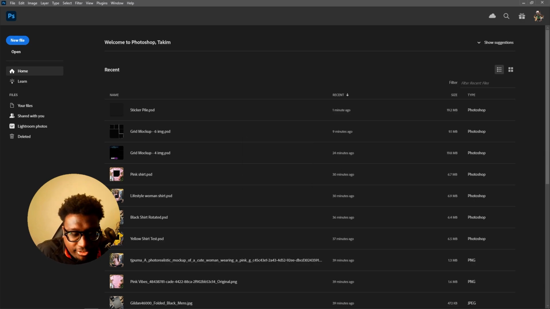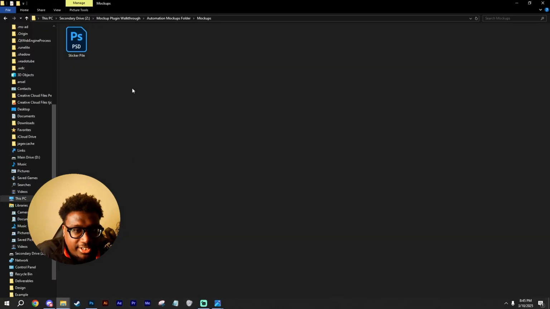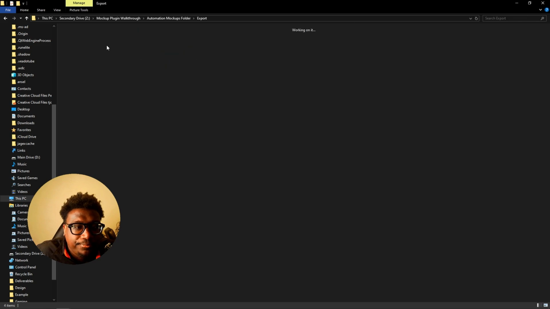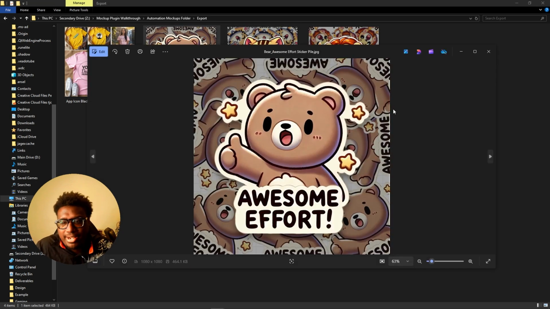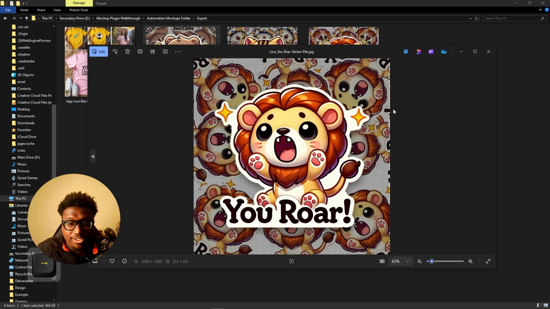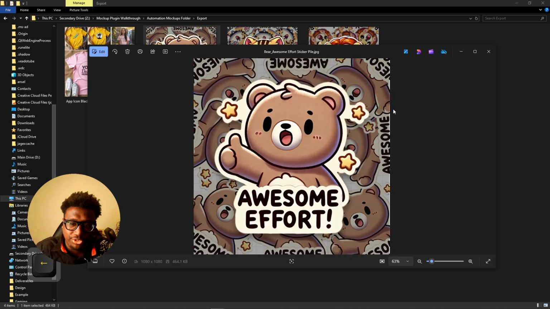And there we go. In a few seconds, we have our sticker pile. So let's take a look. And there we go. We have our exported sticker pile in all 3 designs. And as usual, you can do this in an unlimited amount of designs and mockups as you see fit. So obviously get all your designs together so you can do this all at once.